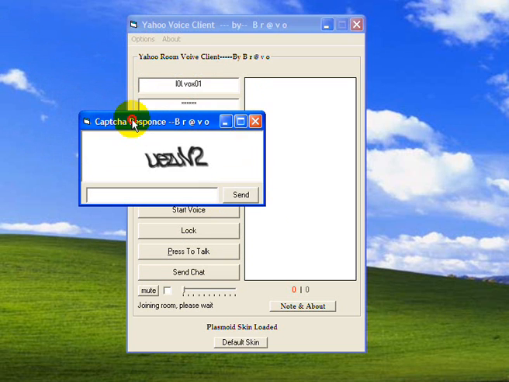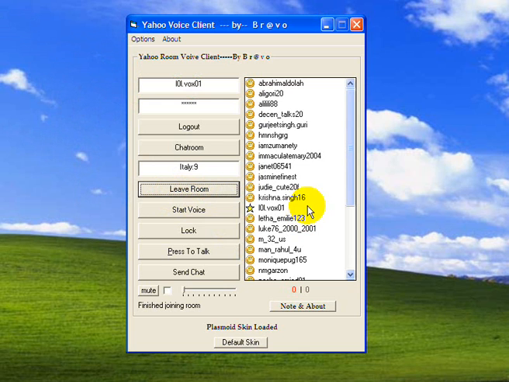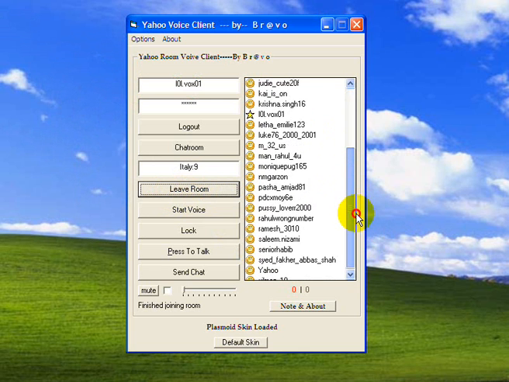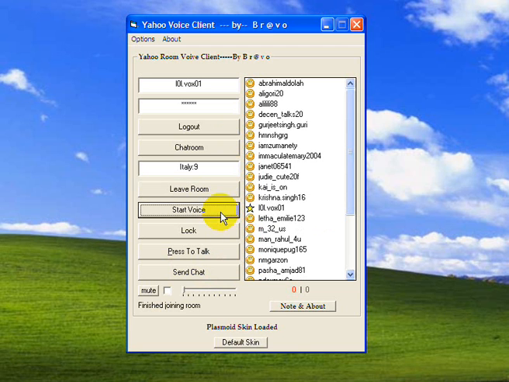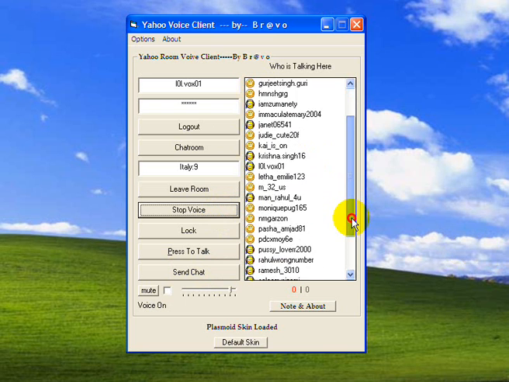You will have the captcha of the room. Let us put the captcha, UV2. Okay, once we click on captcha, you will see all the boots in this room, right? Like all the IDs of room members, and after that your ID is there with the star sign. Just click on start voice. You will have the voice. You can see all the room voices.